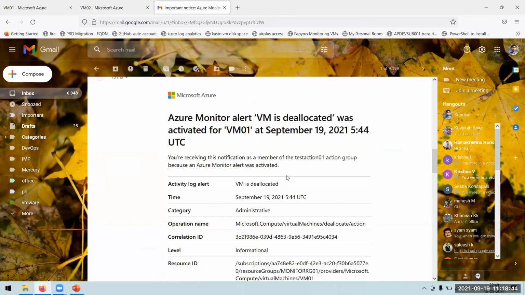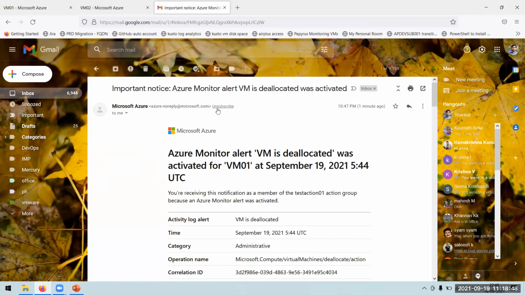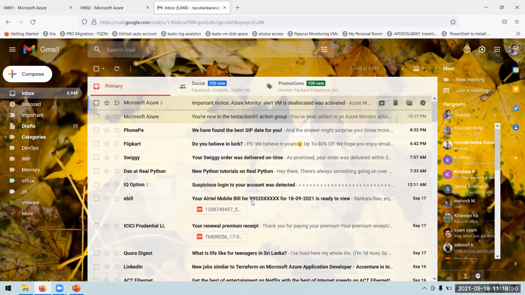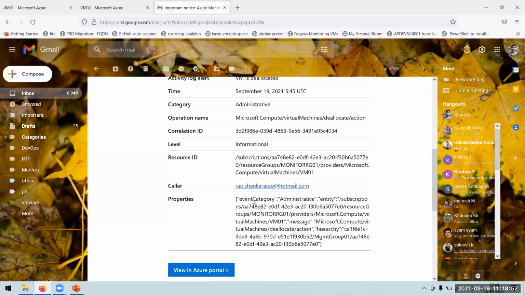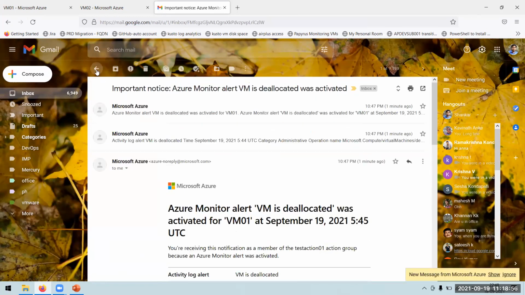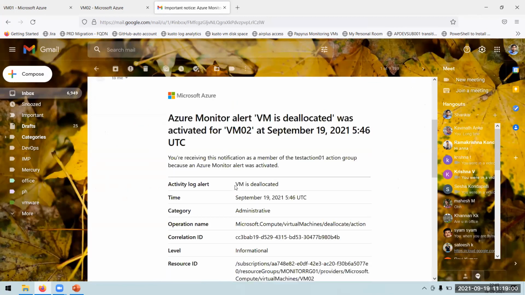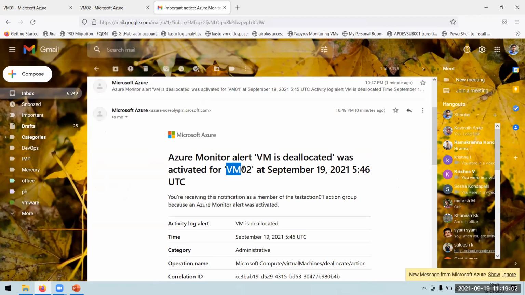These are all related to VM01. Maybe VM02 might take a little later, but there are 3 different alerts, and VM02 also might reach. Yeah, this is related to VM02. So the service desk will perform their actions accordingly. That's it.